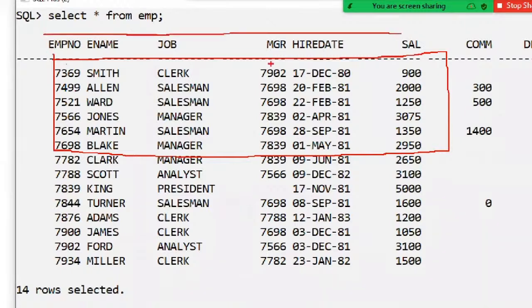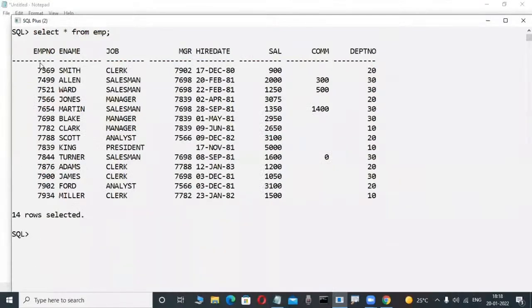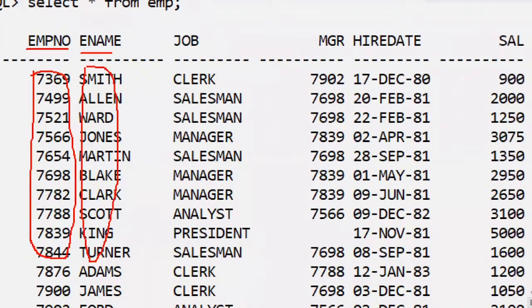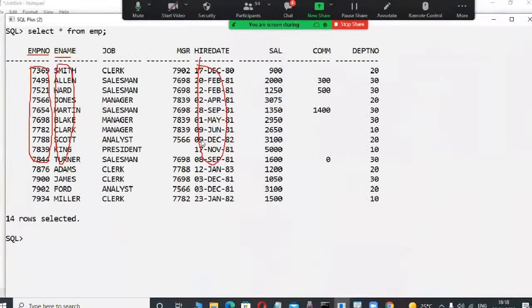Here these are columns, here these are rows. The columns are there, and they are storing the data in an organized manner. Slowly observe here, this is maybe a matrix format. Here, employee number: in this column only numbers are available. In this column only characters are available. In this column only dates are available. That's why the data is stored in a structured manner.